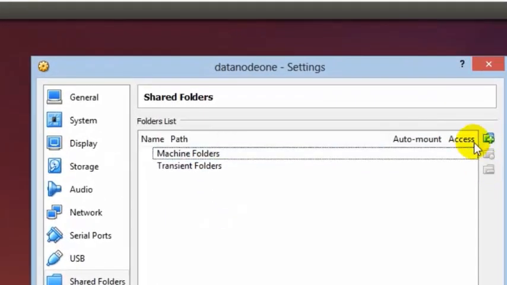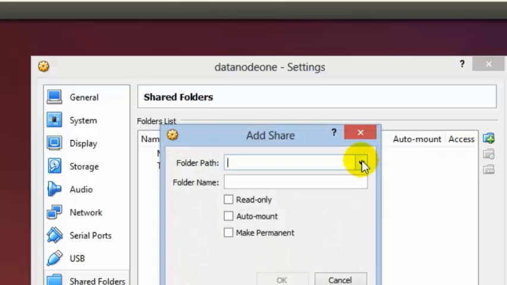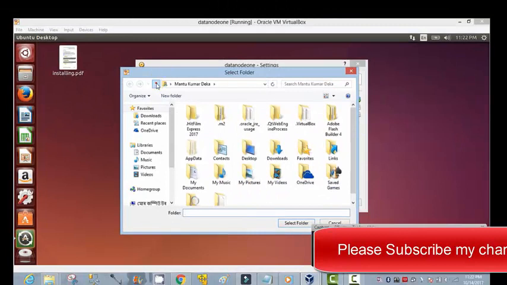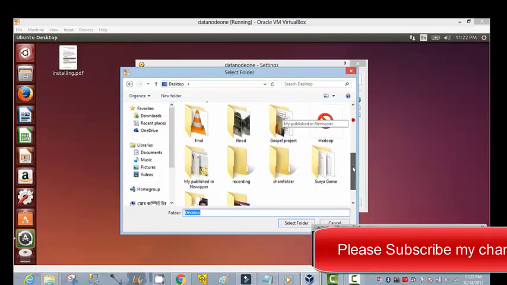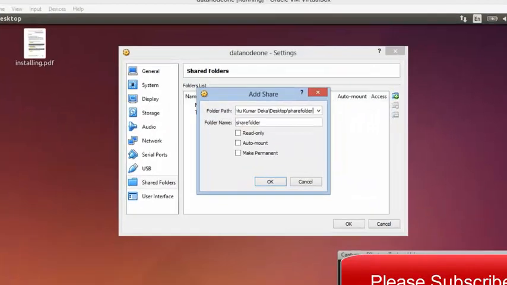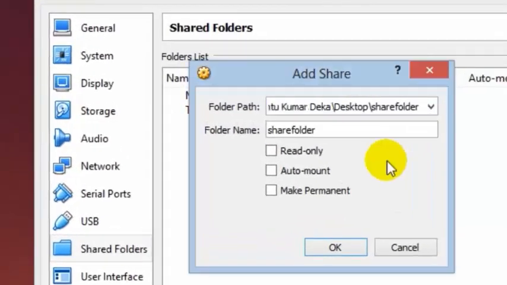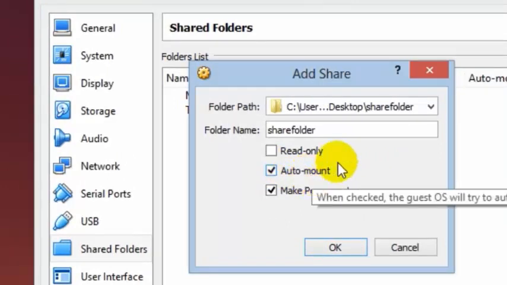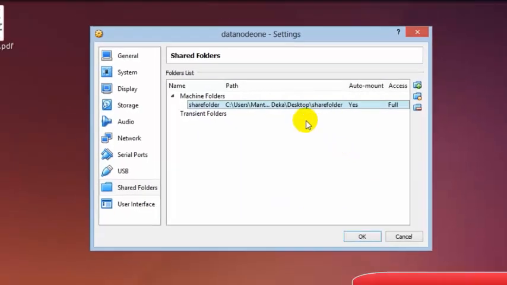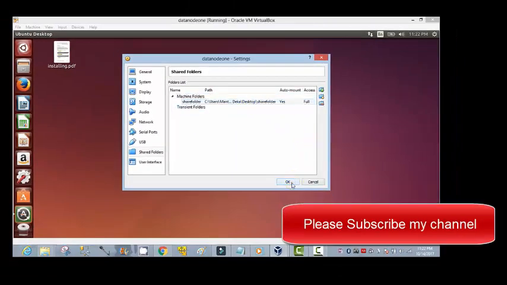For that you have to go to Folder Path, then in your desktop, my folder name was share folder. You have to select it, and then make it permanent, with auto mount, and make it read only also. You can see this is the location path, then you have to click OK.